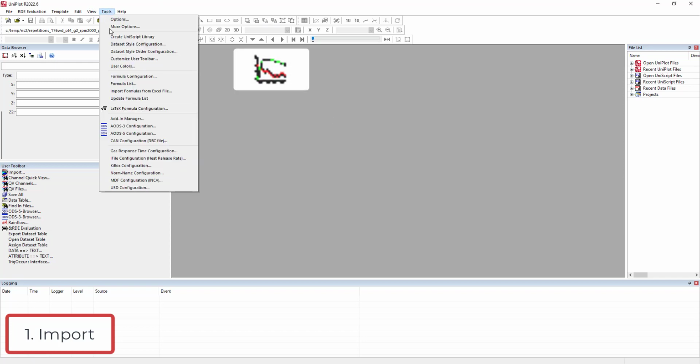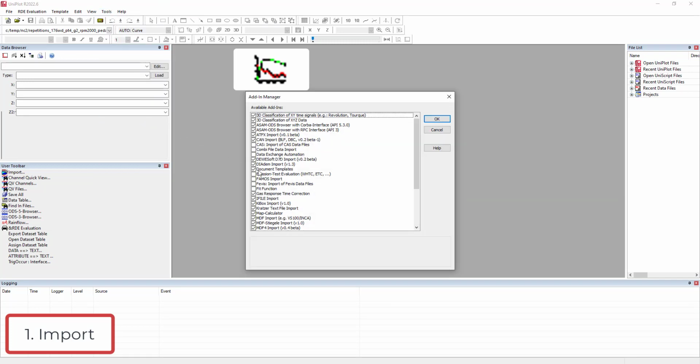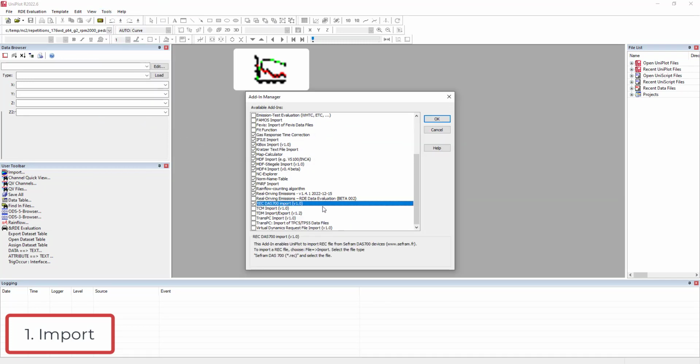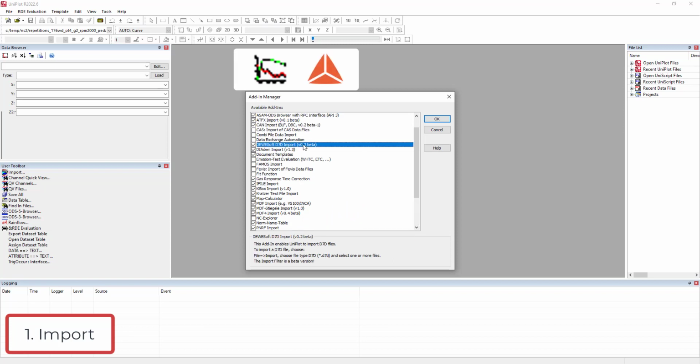We can see that now in the add-in manager. You have this new format, REC-700 import. Another improved format is the D7D import. It was already supported, but we have improved it to additionally support reduced samples.